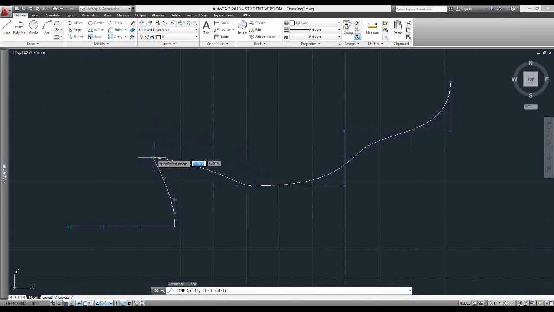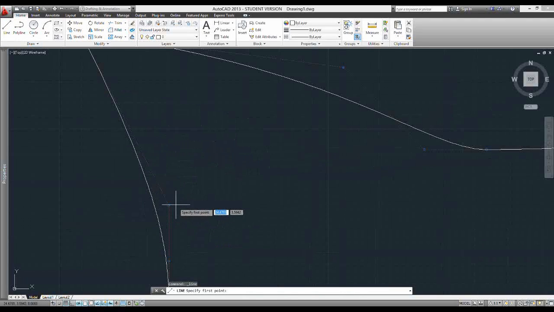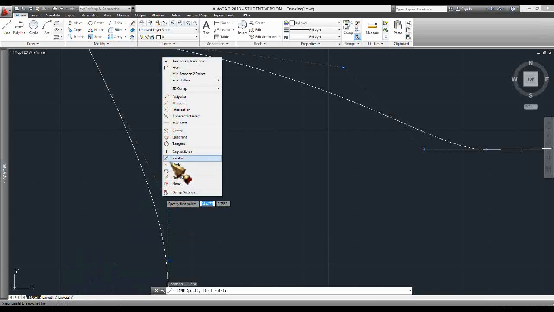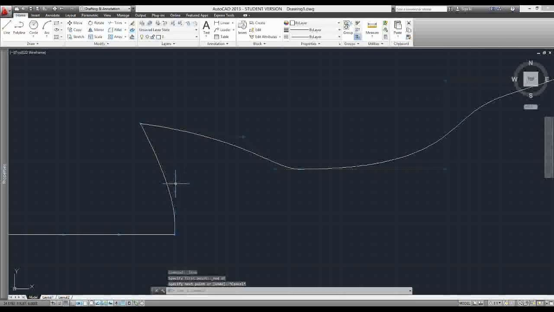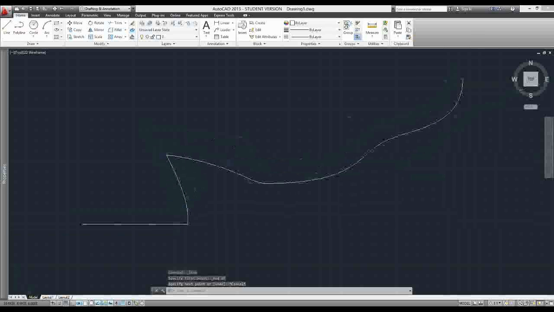Now, I don't think by default my object snaps will get it. It doesn't seem to be. However, that might be a node, if I can grab it. Nope, not going to give me a node. Okay. Well, at least that was a test.